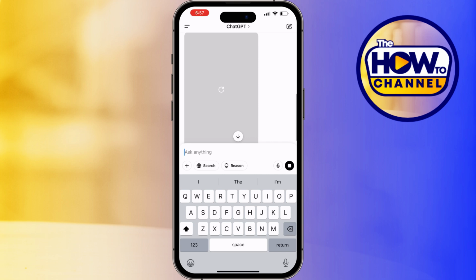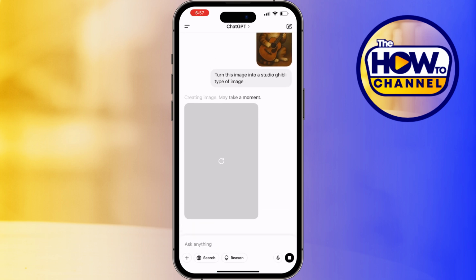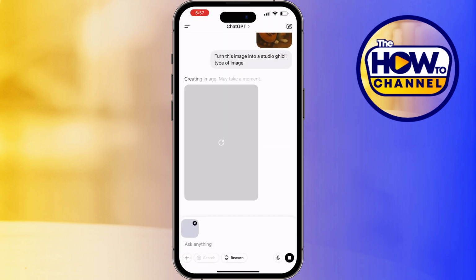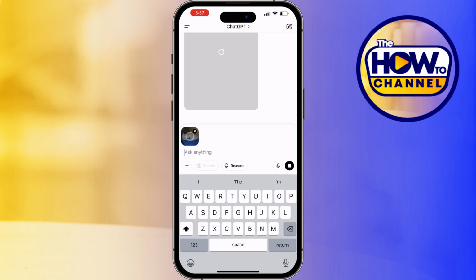upload that image. You can do that by clicking on the plus button that's at the very bottom. Click on the plus button right here, and then you can open up your photo applications or your files app and find that photo that you want to convert into the Studio Ghibli type of format. So tap into the photo right here. You can click on add now.